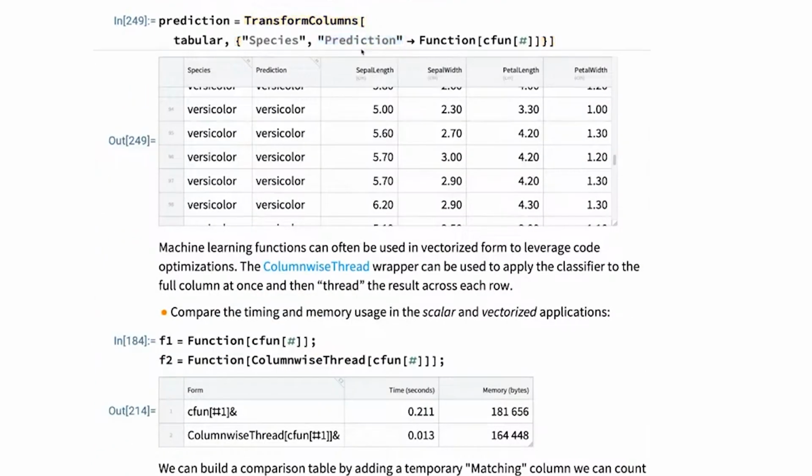Now, I'm going to show here a nice use case for column-wise threading. So in general, all our machine learning functions are optimized for vectorized evaluation. Here, I'm using them in a scalar form. So I'm just running the classifier function one row at a time.